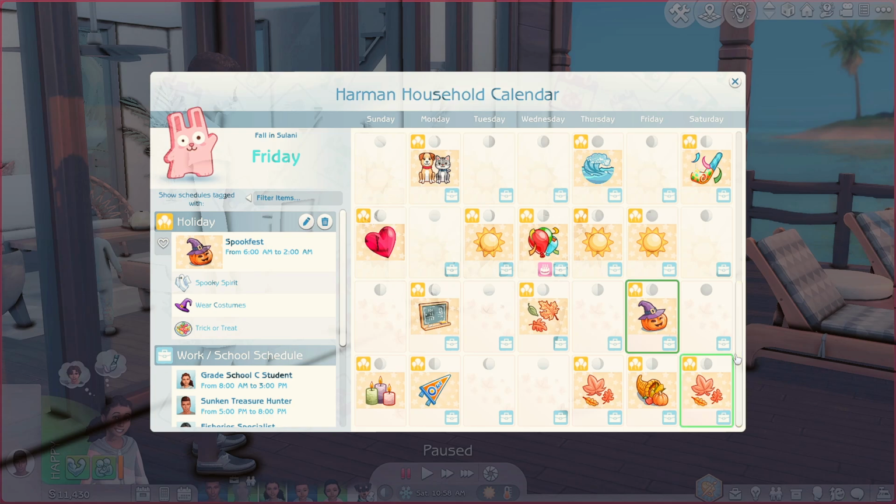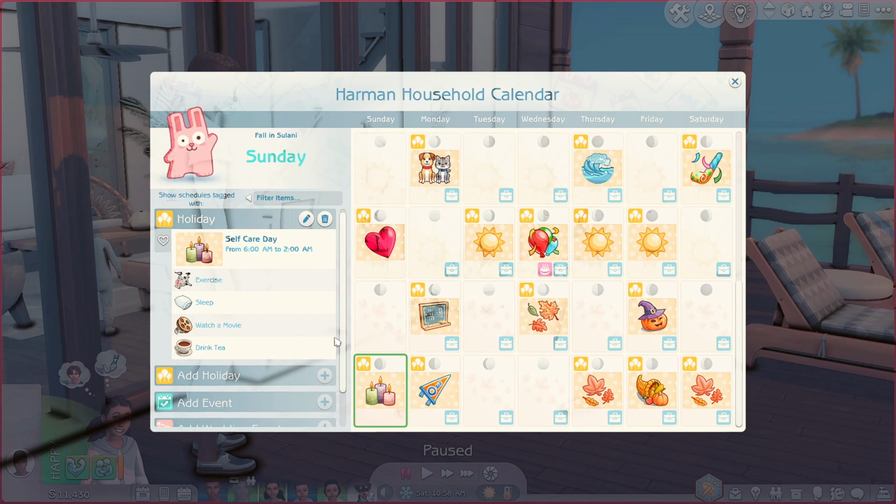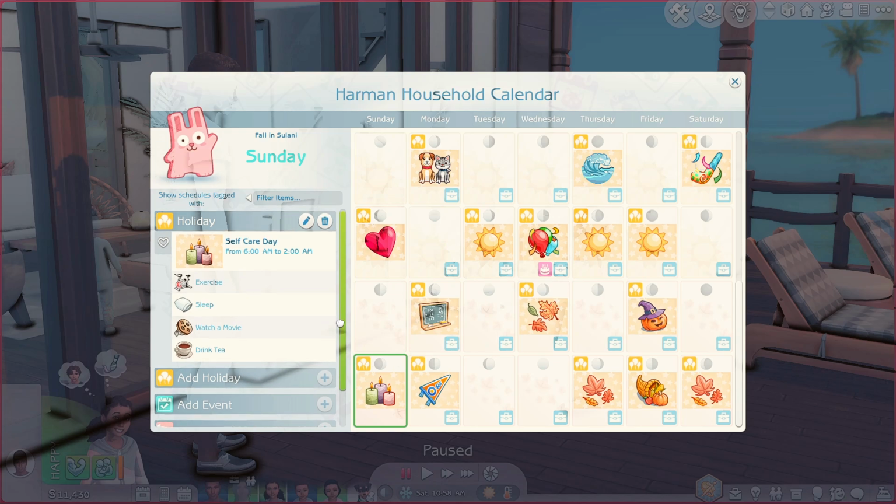Then moving on to the second week of autumn, we have a holiday that I add on the second Sunday of autumn as well. This is self-care day, and I add this into the autumn time as I feel it's quite a cozy holiday. So it's just a Sunday for your Sims to have a self-care day. They can exercise, they can sleep, watch a movie and drink tea, just have a very relaxing day.